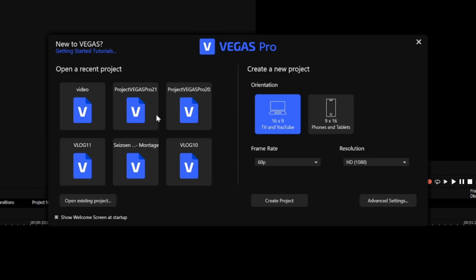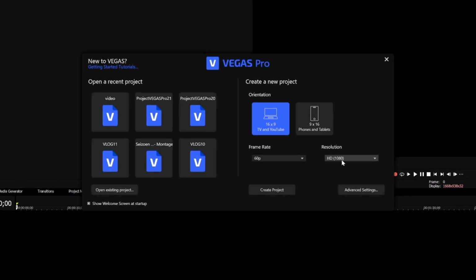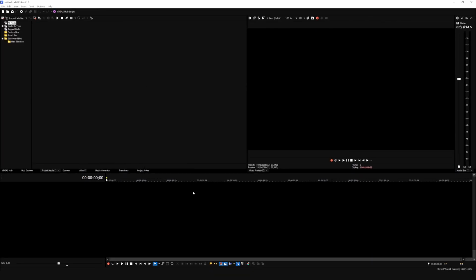And then right here, you can see your recent projects that you have opened. So right here, if we're going to choose 60 frames per second in 1080p resolution, we're going to hit create project. And right here, we obviously have our standard UI.